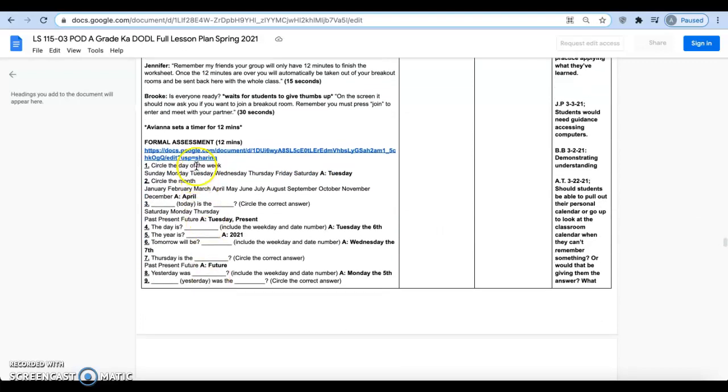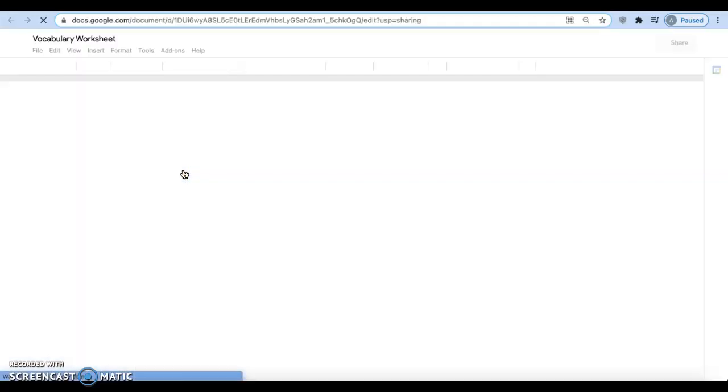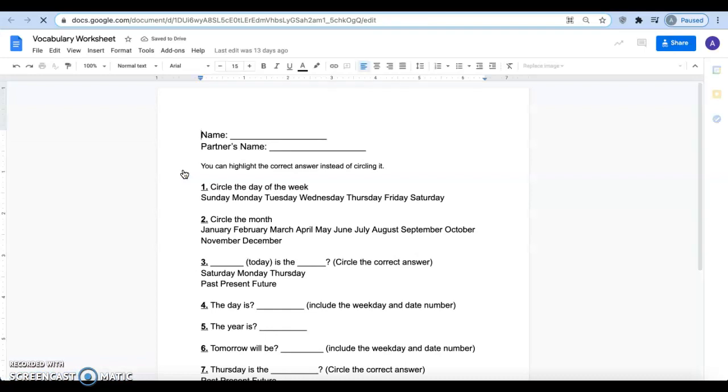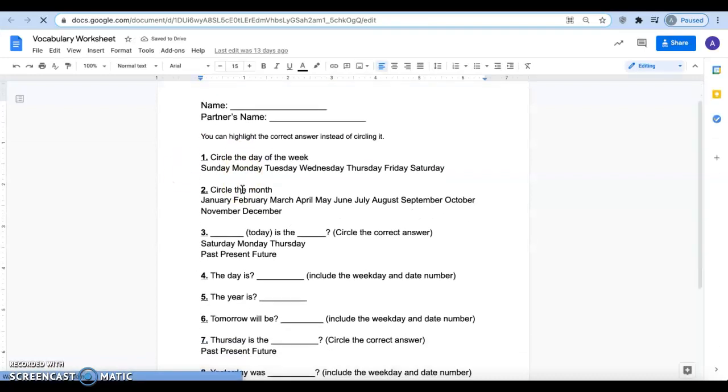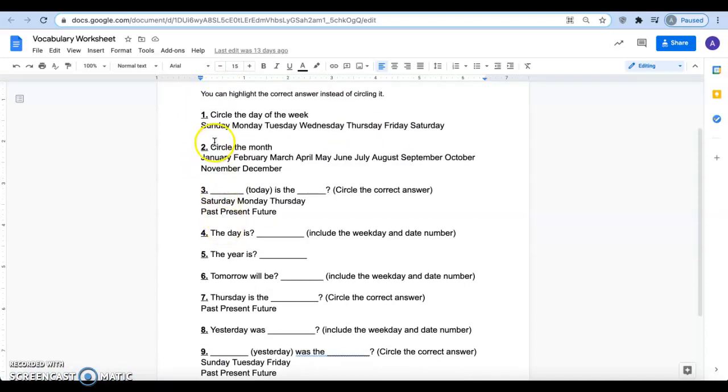We created another formal assessment where the students would get to work with each other in groups, and they were expected to share their thinking and explain their thought process. So here they would have their name, their partner's name, and then they would go through and answer all of the questions, which would be about the current week, the current month, the past, and the future.